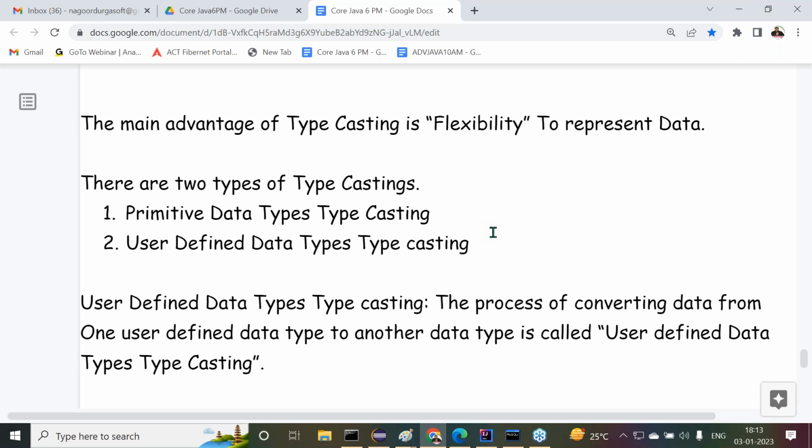What is primitive data types typecasting? The process of converting the data from one primitive data type to another primitive data type. Next one is what is user-defined data types typecasting? The process of converting the data from one user-defined data type to another user-defined data type.